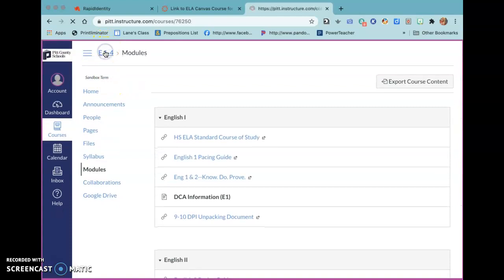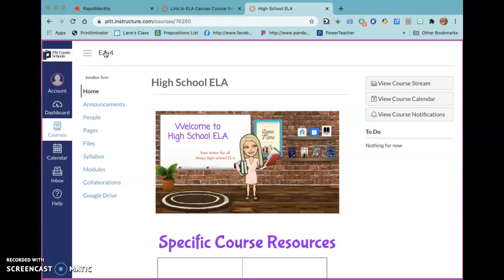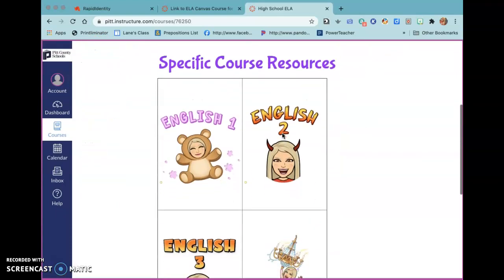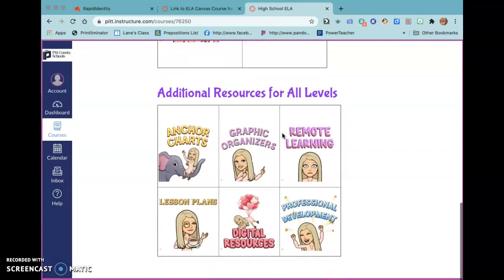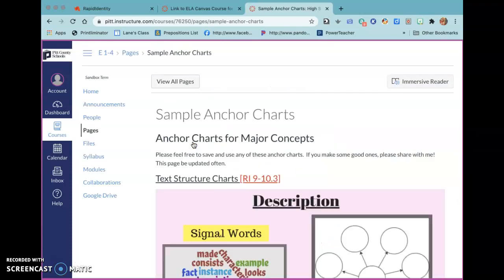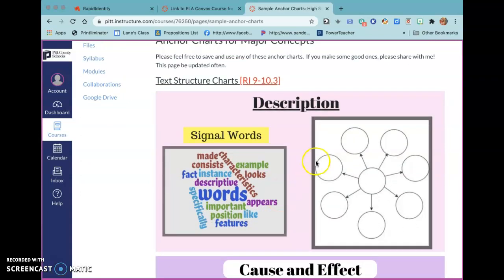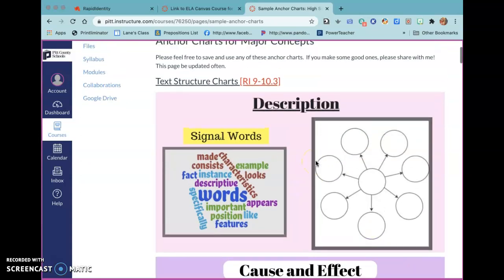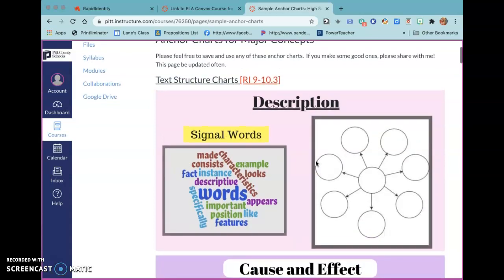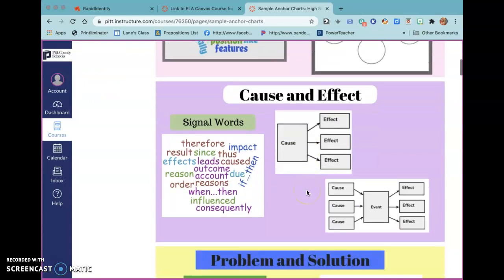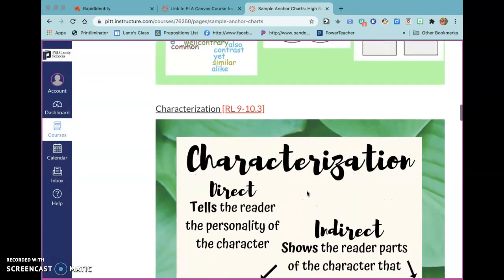Now, if you go back to the home page, aside from the specific course resources that you'll find there are some additional resources for all levels of ELA in high school. So first off, we have some anchor charts, and anything on this page you can feel free to download, make a copy, use in your lesson plans. I have several anchor charts here split apart by standard, and I have the standards in red. So if there's something specific that you need, you can come here, and again, I'm constantly adding more here.